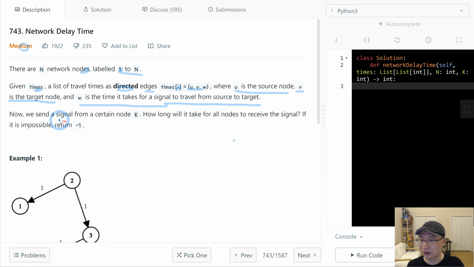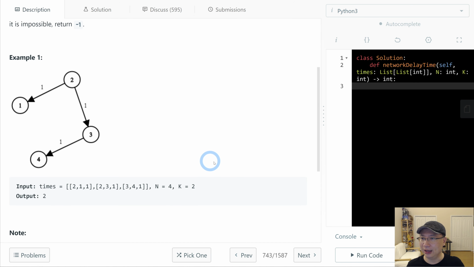Now we send a signal from a certain node k. How long does it take for all nodes to receive the signal? If it is impossible, return -1. Okay.